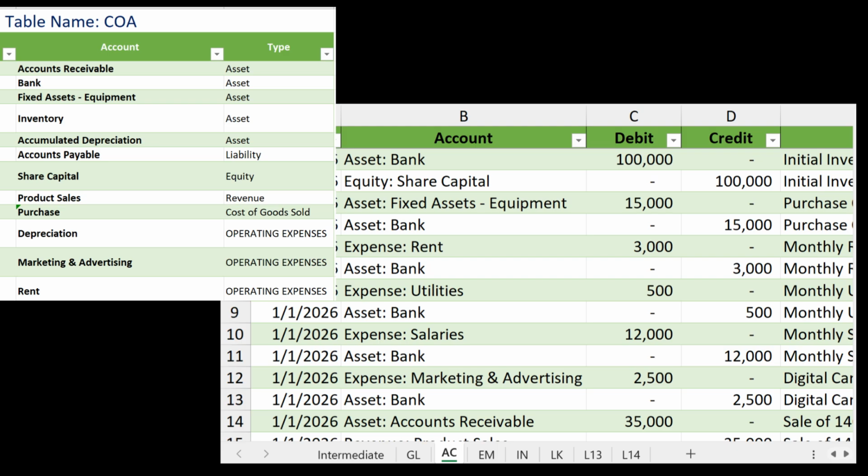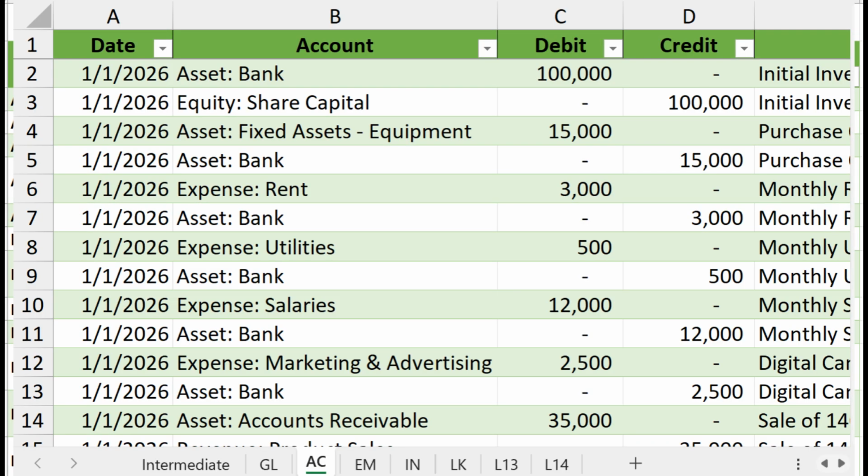Here is the difficulty. The AC table does not store the type directly. It only stores the long account name. The COA table stores the type but in a separate place. We cannot simply filter AC by type because AC does not know the type. We must first match each AC account to the COA table and then read the type from COA. This is why we need XLOOKUP. And this is why the formula is not trivial.